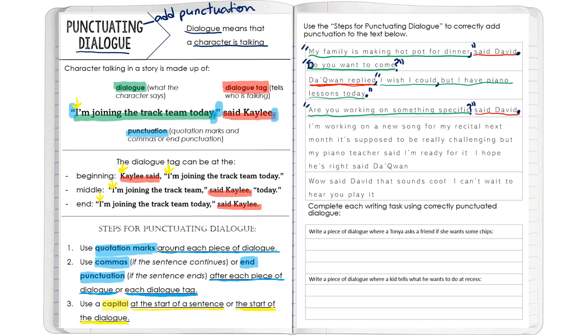This time I'm going to try not underlining all the dialogue. I'm just going to try to find the dialogue tag. I'm working on a new song for my recital next month. It's supposed to be really challenging, but my piano teacher said I'm ready for it. I hope he's right, said Daquan. So this is my dialogue tag, which means the rest of it is all dialogue. That means that there are multiple sentences in there we're going to have to break up.